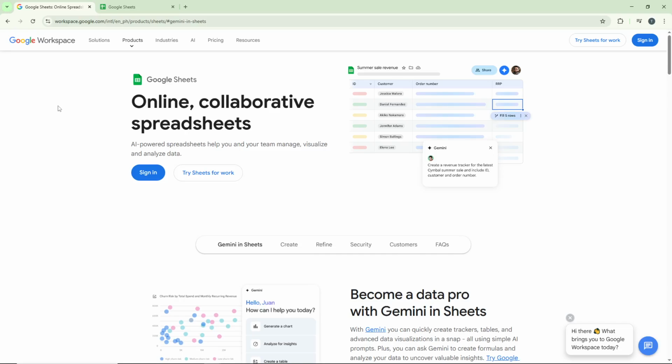To get started, open your web browser and navigate to workspace.google.com. Once the page loads, you'll need to log into your Google account. Make sure you're using the account that has access to the spreadsheet you want to work with. Enter your credentials and sign in to proceed to your Workspace dashboard.